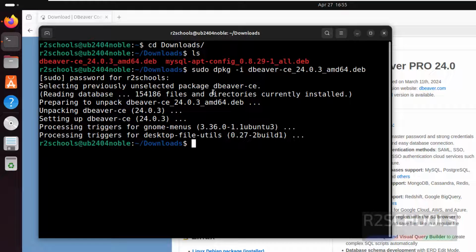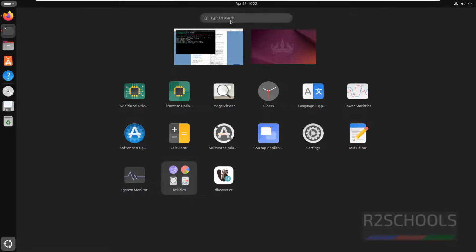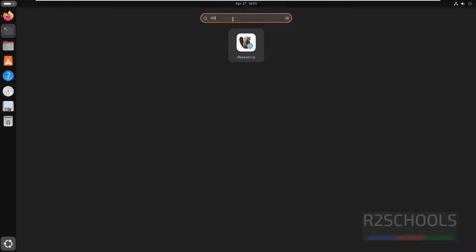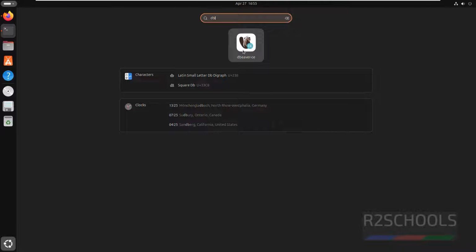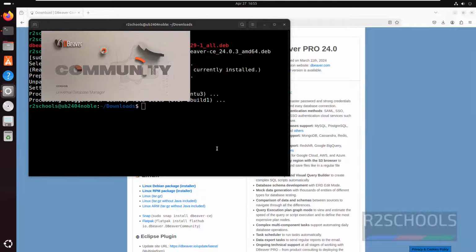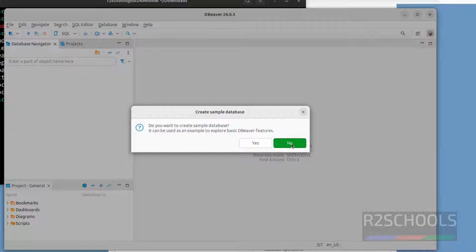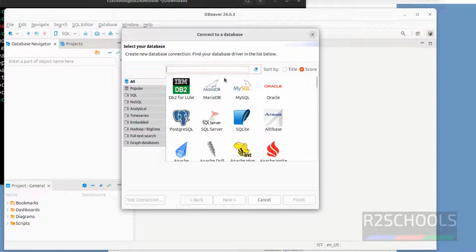See, we have successfully installed DBeaver. Click on applications, then search for DBeaver. So click on DBeaver. See, we have the DBeaver Community Edition. Click on it. Now it is asking us to create a sample database. I don't want any sample database. Click on no. Now we have to select the database.